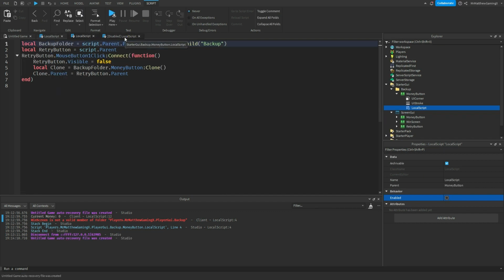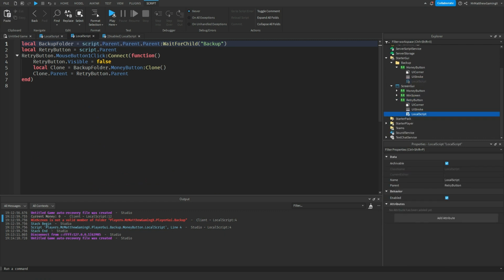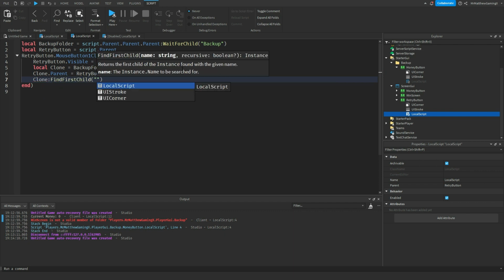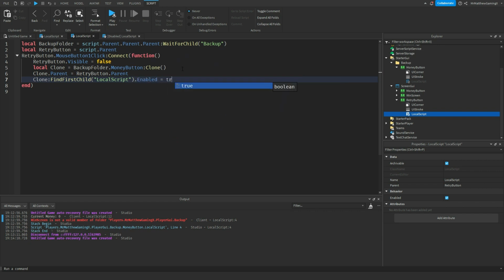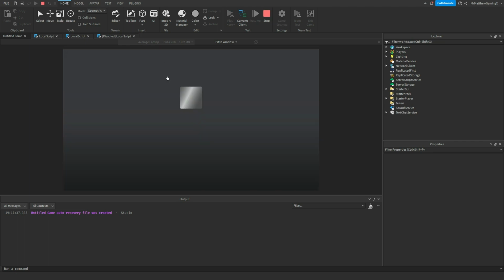And then we need to add another thing to our retry button to tell it to enable that. So clone find first child local script dot enabled equals true. So we'll just re-enable the script for when it's ready. So now our game should work properly.